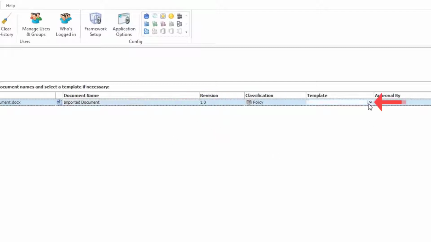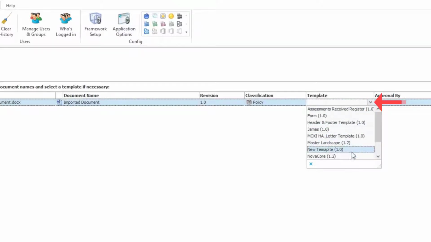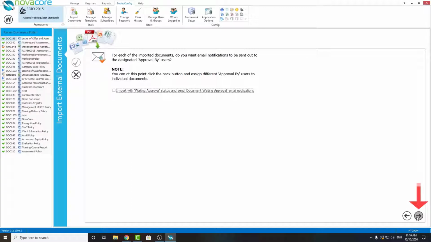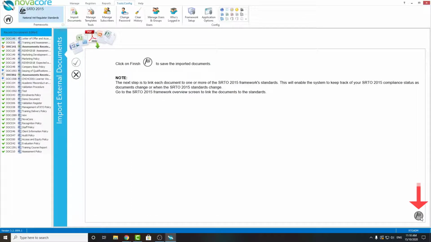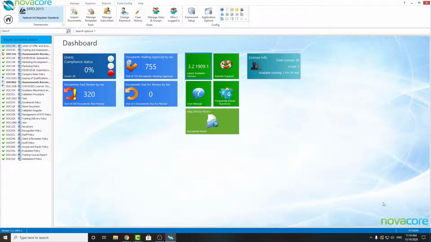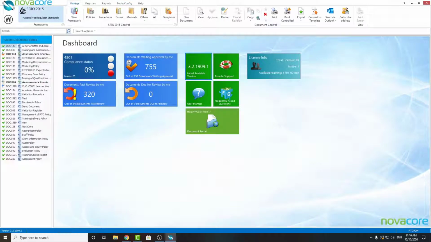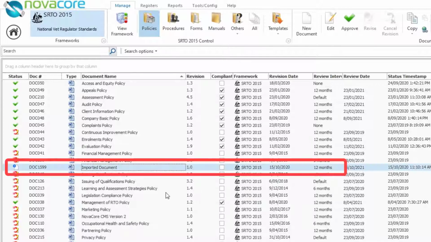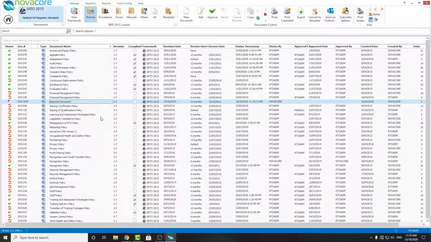If you have ready-made templates, you can apply those on import as well. Simply click Next and the arrow in the bottom right hand corner again and the Finish flag to import the document. We can now go to our SRTO framework, check our policies and have a look for our imported document that we just brought in. It will appear there and also in your traffic light system as well.